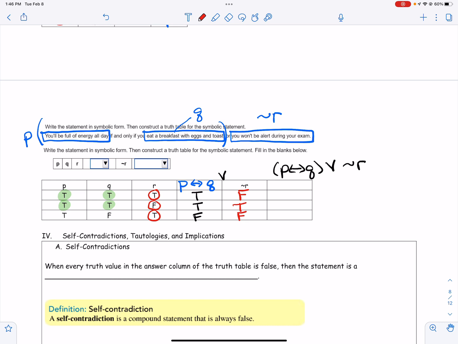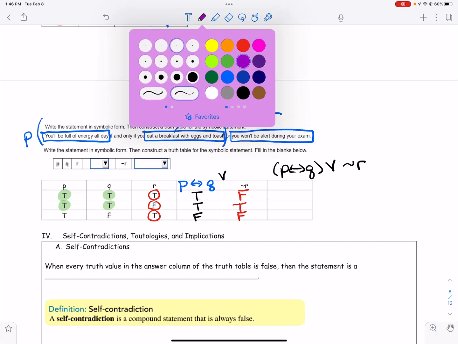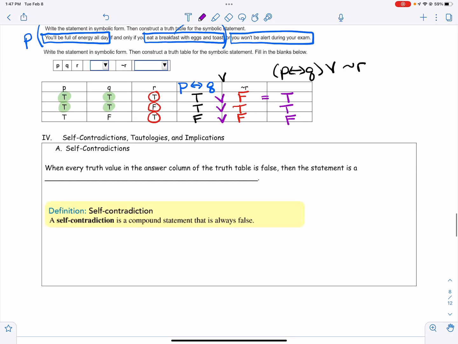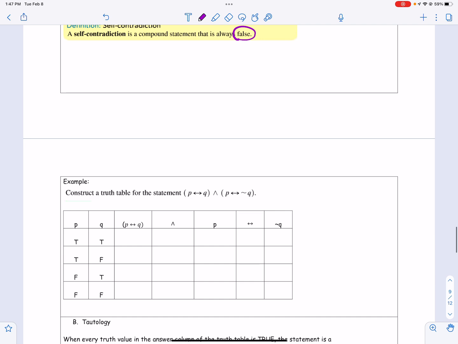And now I do an OR between those two columns. So I'm going to put ORs, and an OR is false only when they're both false. So that's true, and that is false. Now we have some special definitions, self-contradictions. A self-contradiction is when you get a table of answers that are all false. And so I'm going to show you an example.